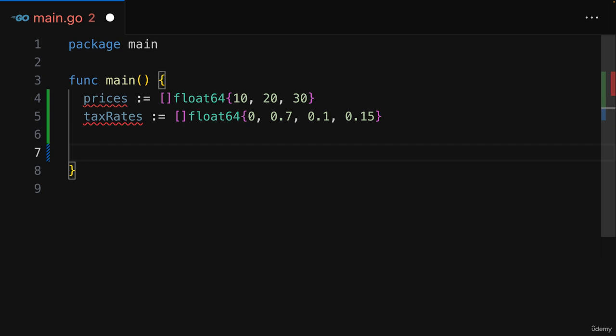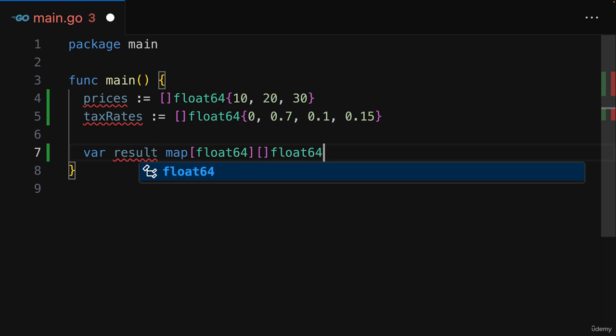And the main goal of this program here is to then go through these prices, and for every price I want to add all these taxes for these different tax rates, and then get a bunch of new prices for every single price. So you could say that as a result, I want to get a map where the key should be one of these tax rates, let's say, so a float64 value, and where I then want to have a slice as a value for every key, and that should be a slice full of float64 values, because I want to have a bunch of prices for every tax rate, if we want to store the result like this.